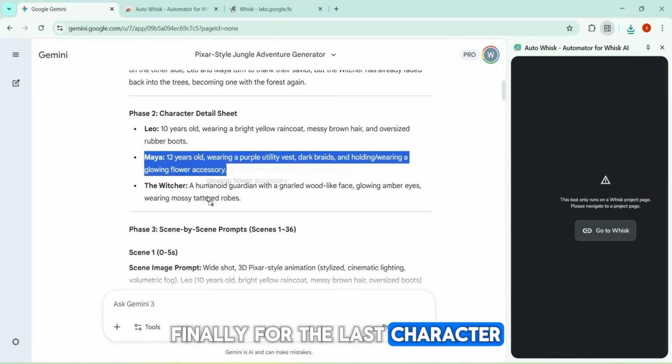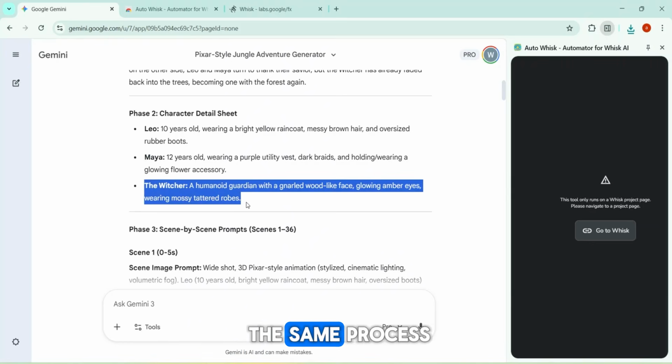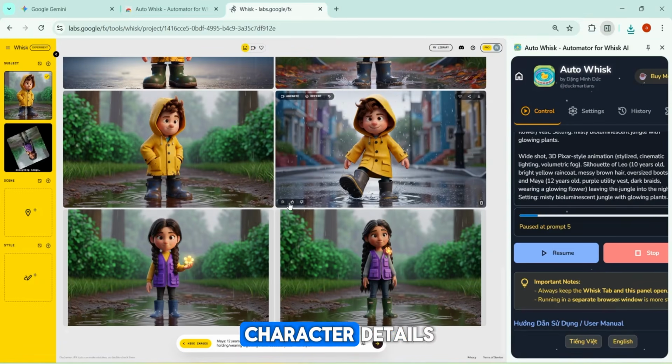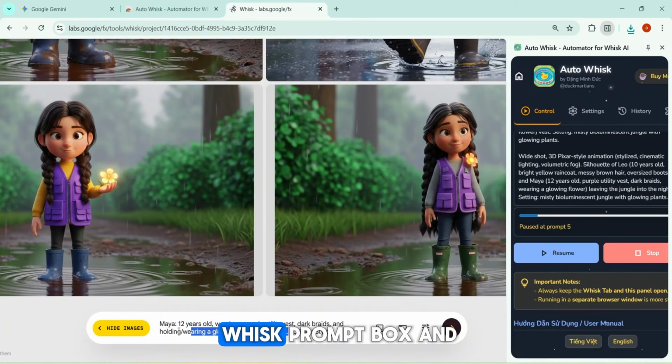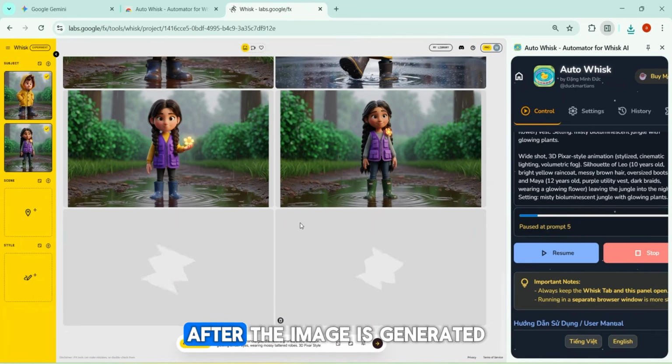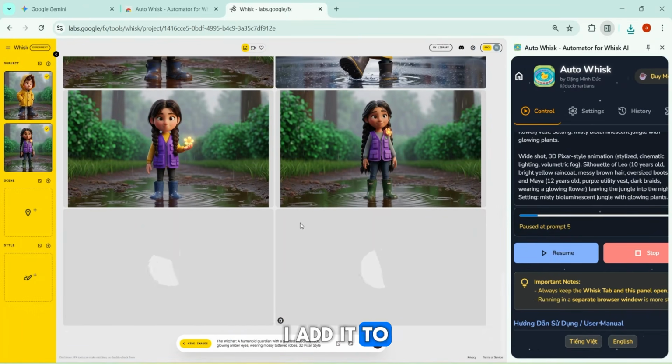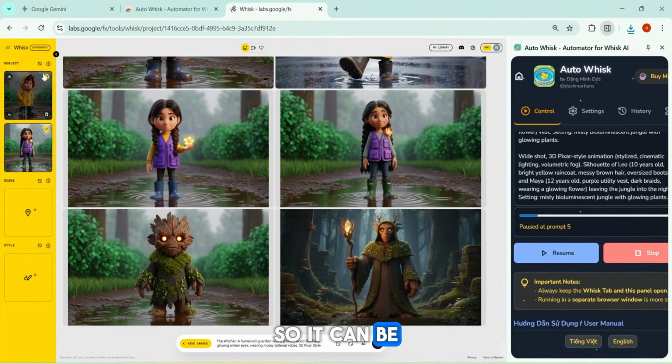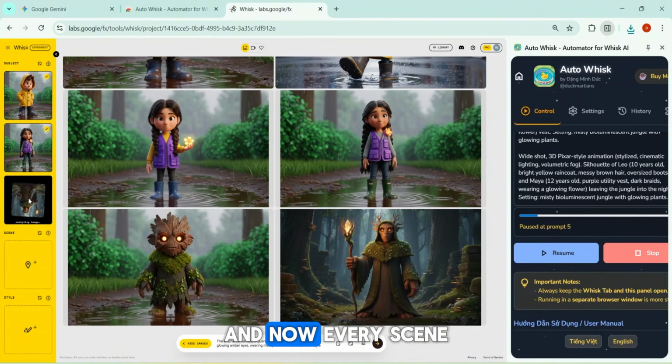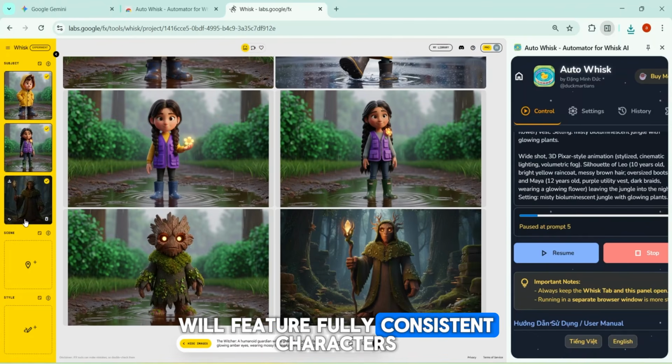Finally, for the last character, the Witcher, I follow the same process. I copy the Witcher's character details, paste them into the Whisk prompt box, and hit generate. After the image is generated, I add it to the Whisk subject box so it can be analyzed for consistency. And now, every scene will feature fully consistent characters.